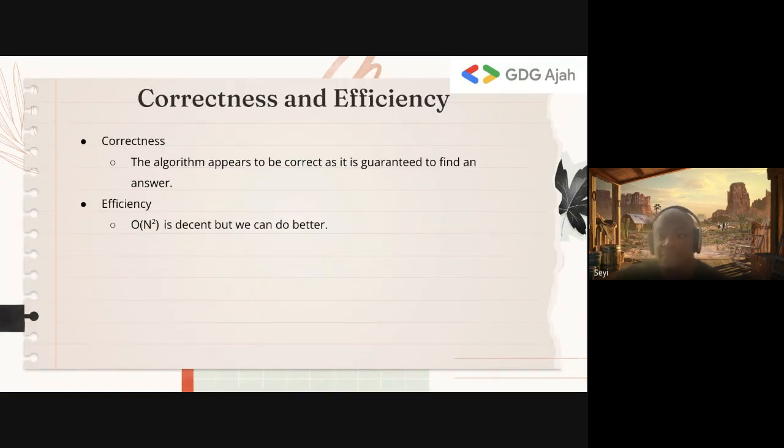Is this correct? Yes, it appears to be correct because it will find an answer. Is it efficient? O(n squared) is not too bad. We can use it in some scenarios, but you can do better. So before we move forward, do you have any questions on this? On selection sort?